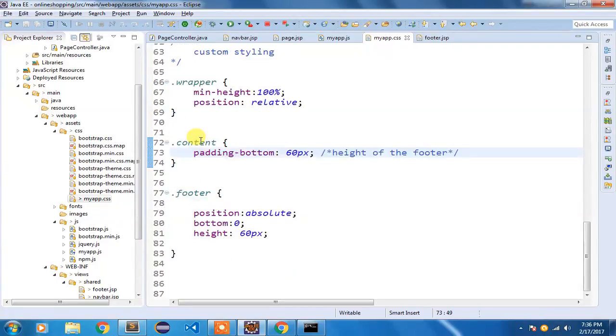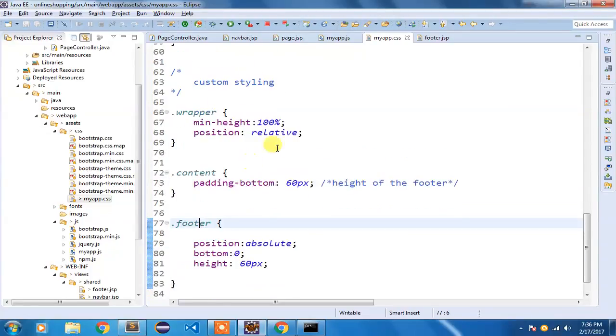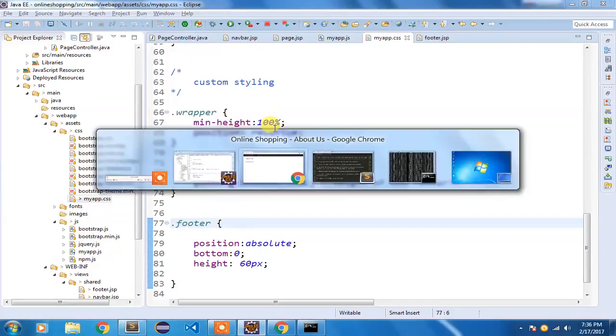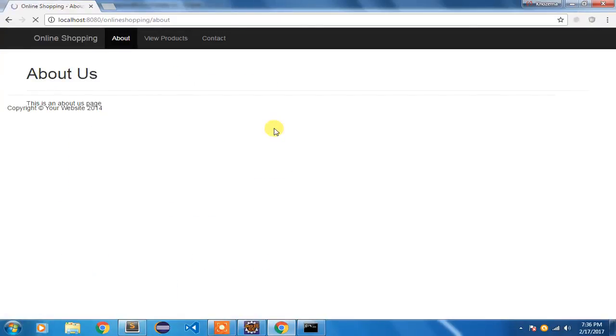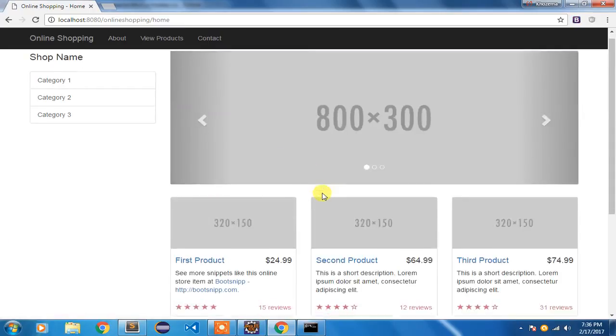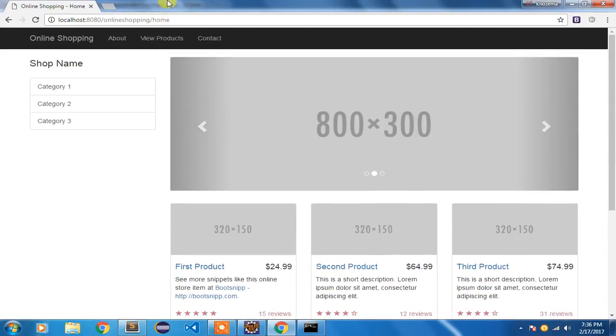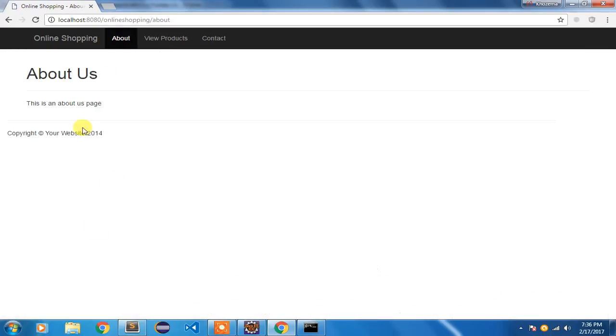So wrapper, footer and content, as well as I've removed that margin which is assigned for your default footer. If I do a refresh now, it has been displayed here. Okay, contact. If I go to online shopping, it has been displayed here at the bottom, and for about, it has been displayed here.